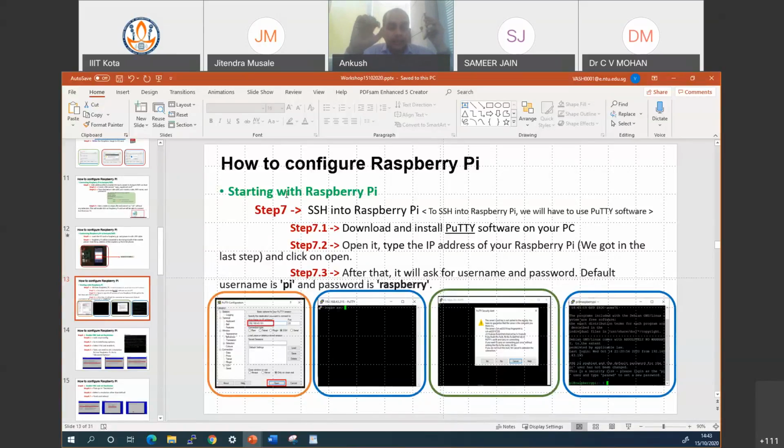Okay, so there is a software called PuTTY, right? We can install this software, and it is easily available, right? We don't have to pay. It's open source. So let me try to show you how we can access this Raspberry Pi now. So now I have the IP address of this Raspberry Pi.